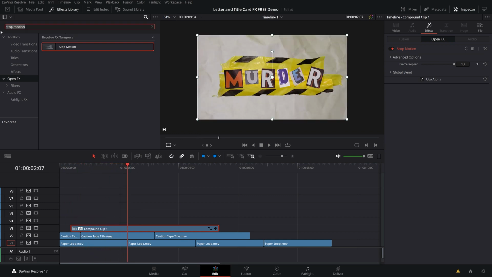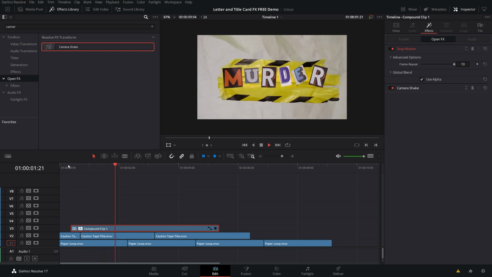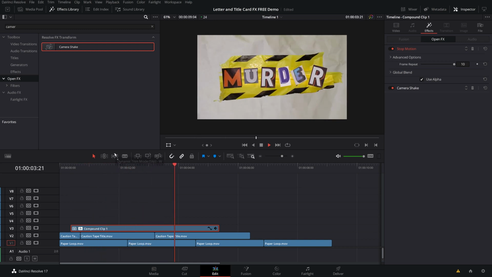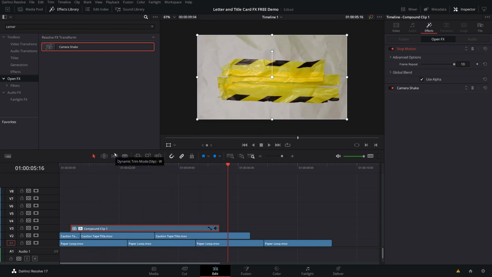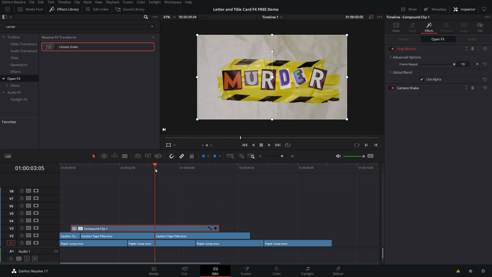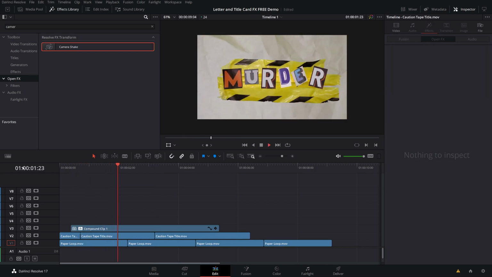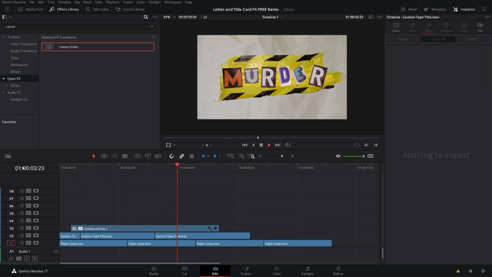Furthermore, we can also go and maybe add a camera shake to it, and if I drag that on top of this compound clip, you can see we have this cool little throbbing shaking effect right there. I don't want to personally animate each individual letter shaking because then that gets a little bit too hard to read. And there we go, guys, we have some awesome hand animated title sequences there.